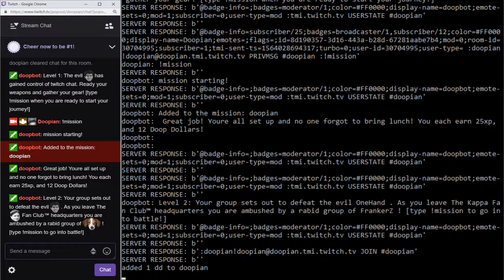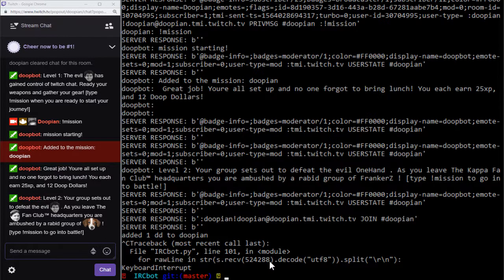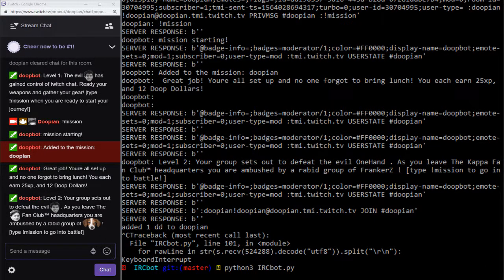But another feature with the missions that I felt was necessary: basically, if I have to end the broadcast for whatever reason, and if the chat gets to a really high level, I have saving. So if we turn the bot off, Control C, restart the bot, we'll see level 2 again, which I think is awesome.